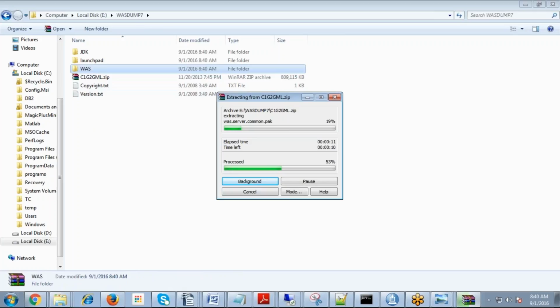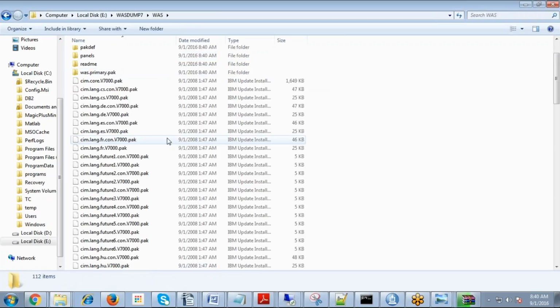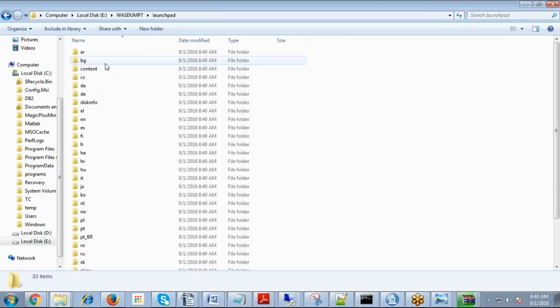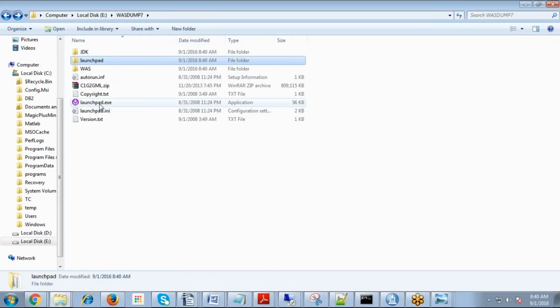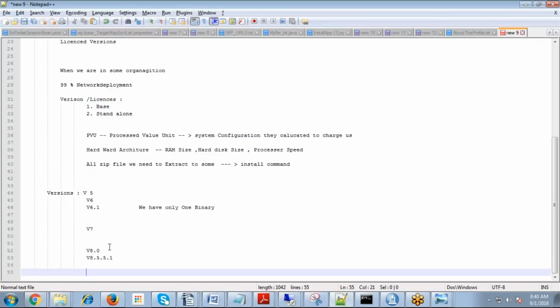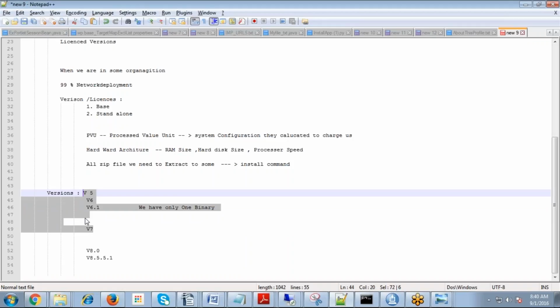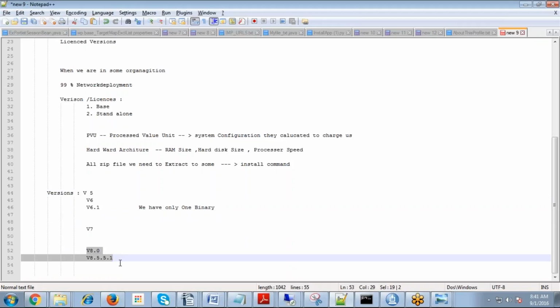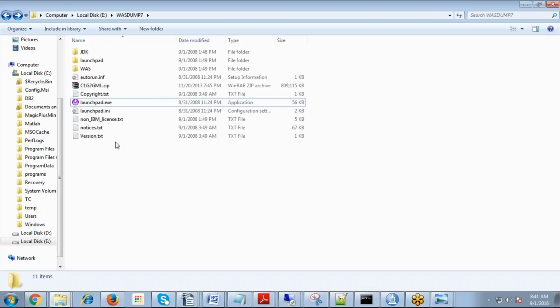Here it has the WAS folder and also a launchpad. When you click on launchpad.exe, one page will appear, and we install accordingly. That is all for the earlier versions, up to 7 only. From 8 onwards, the installation process will be different.